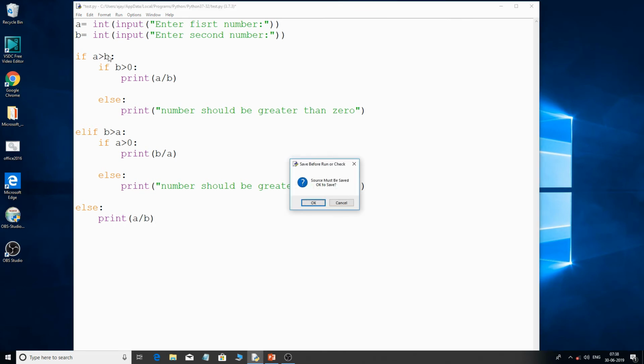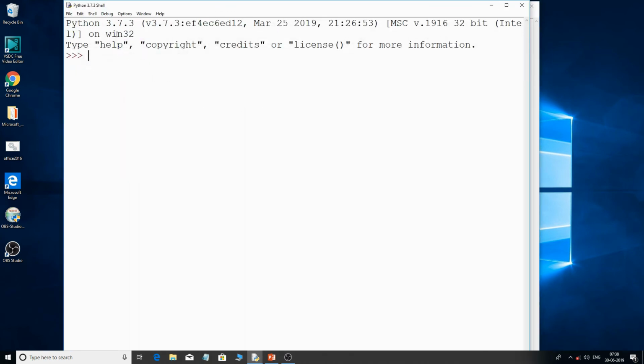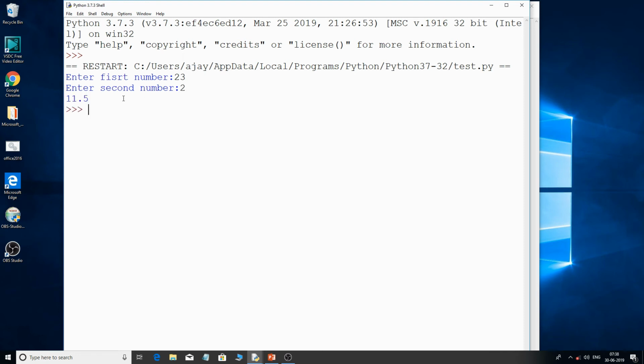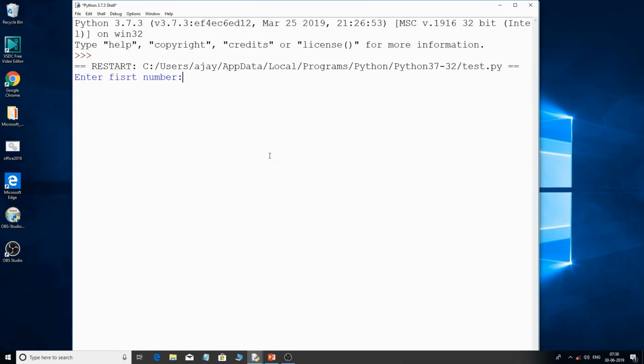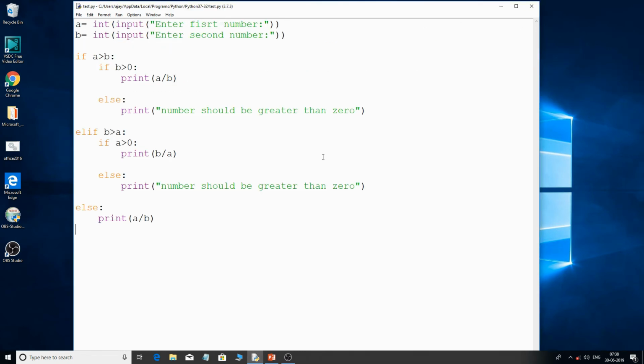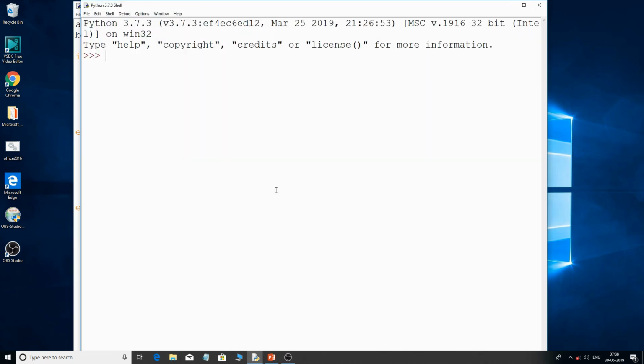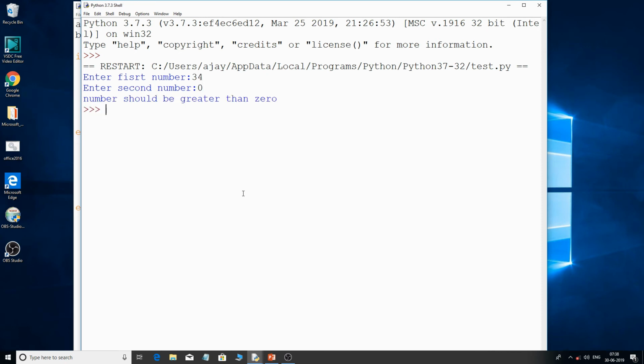Now let us run this output. First number is 23, second number is 2, that's perfect. Now again I will run it for the numbers 34 and 34, and here it is 1.0, right? So we are getting this output, and anything that is 0 will throw not an error but a message to the user, that the number should be greater than 0.